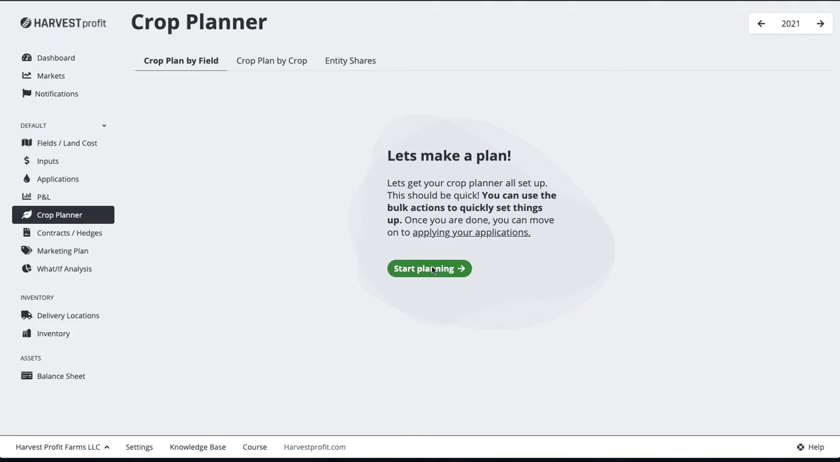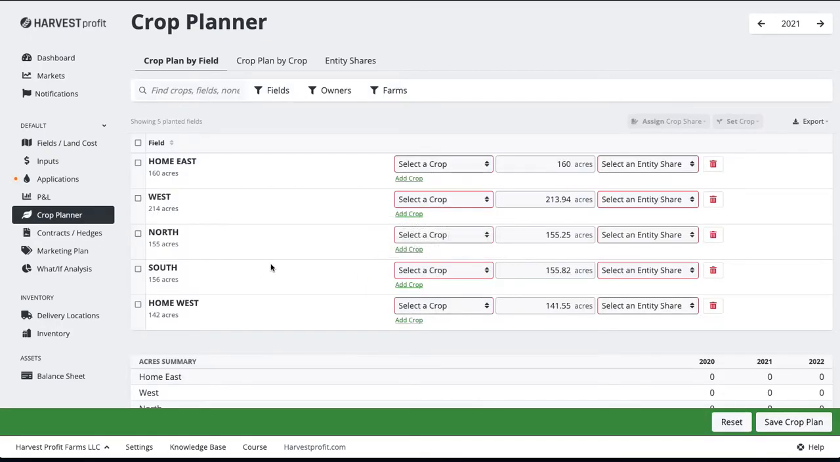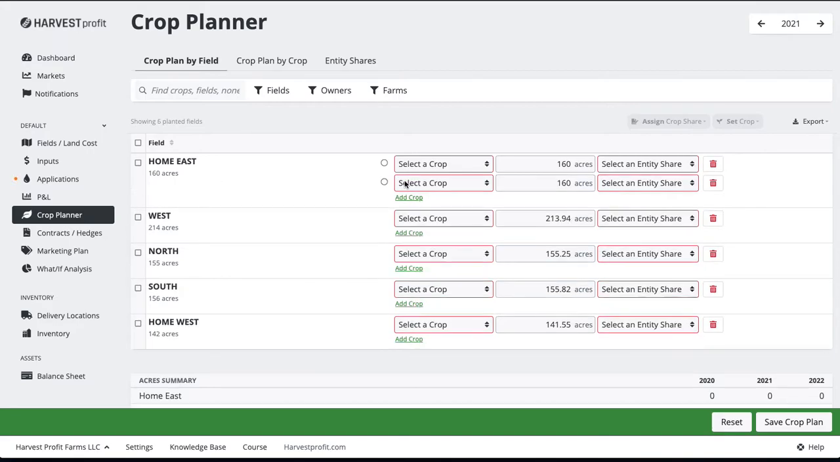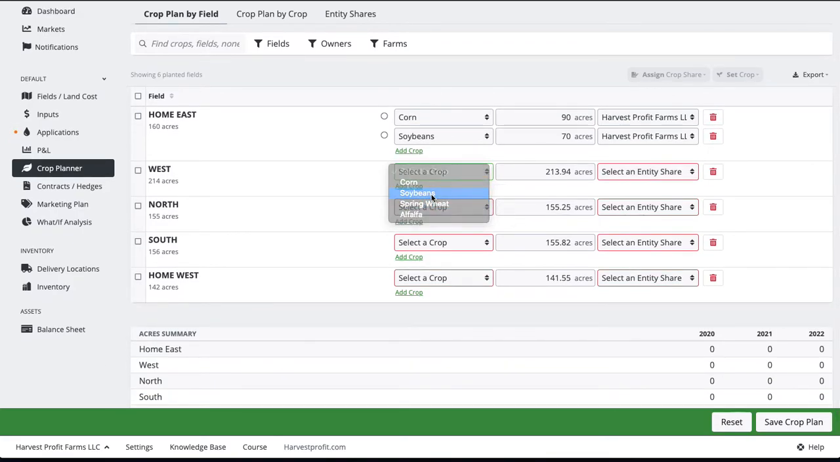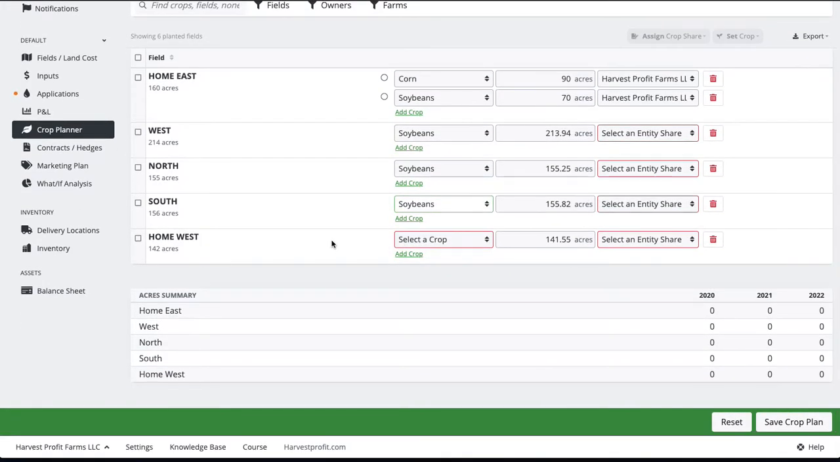So to get started, we're going to click on Start Planning, and that's going to open up our crop planner so we can start adding which crops we're going to plant on which field. To start off, this home east field is going to be a split field, meaning there's going to be two crops. So I clicked Add Crop. We're going to select corn and soybeans. This field had, I believe, 90 acres of corn and 70 acres of soybeans in this example data that we have. And we're going to set the Harvest Profit Farms LLC as the entity for this. Coming down, we're just going to select some soybean crops for these random fields that are left.